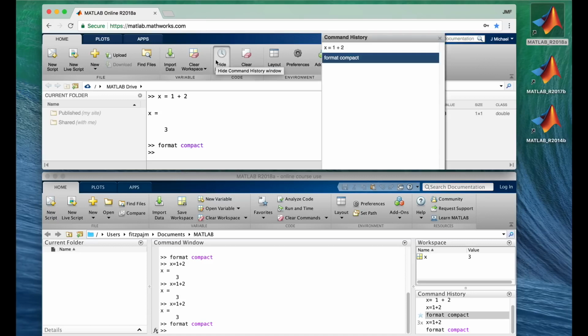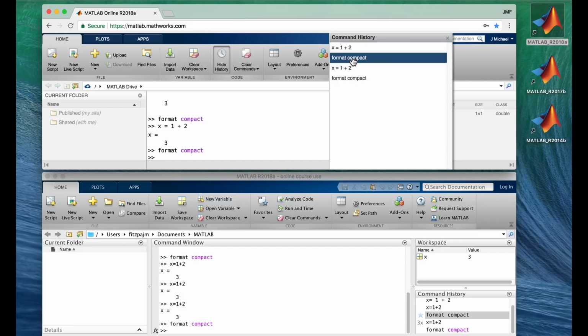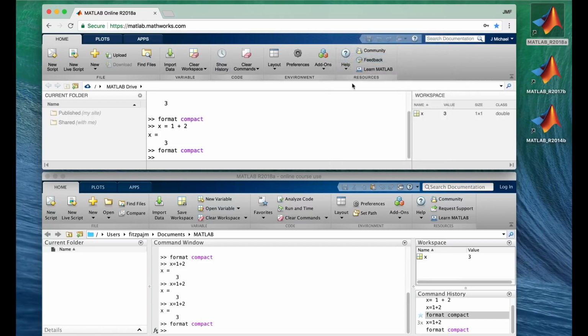and it appears in a pop-up window. You can move it around, change its size. You can't drag and drop commands, but you can double-click them to run them. So there, I ran that one. There's another one. Doesn't change the spacing because we've already used it, but I just ran the format compact again. Okay, that's it for the command history. Put that away.